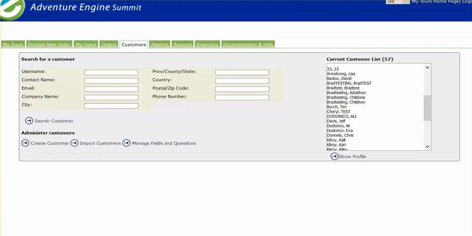The Adventure Engine system has a lot of flexibility in managing tour registration questions and customer information fields. I'm logged into the Adventure Engine system. I've clicked the Customers tab, and the source of all your customer information fields sits behind this button, Manage Fields and Questions.